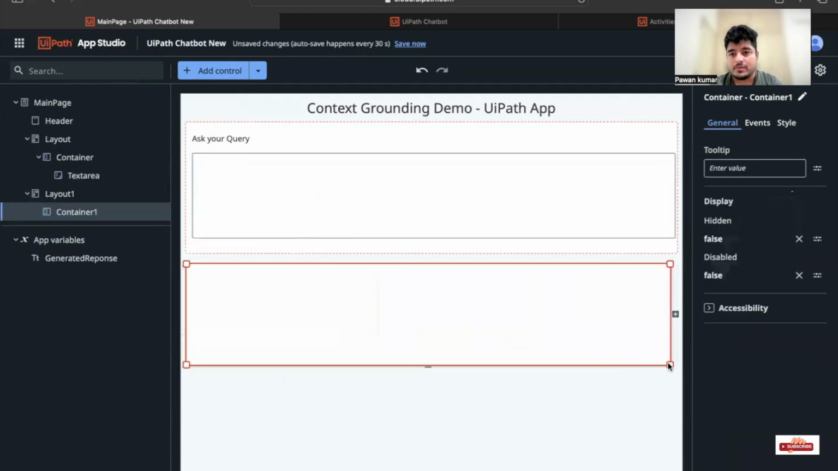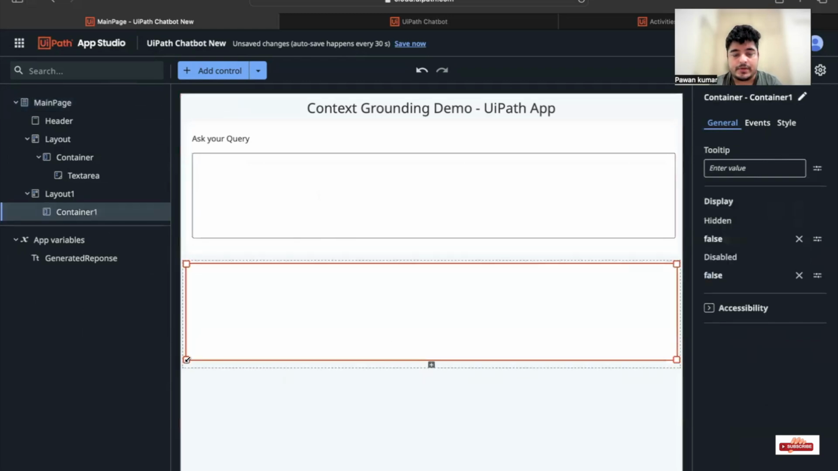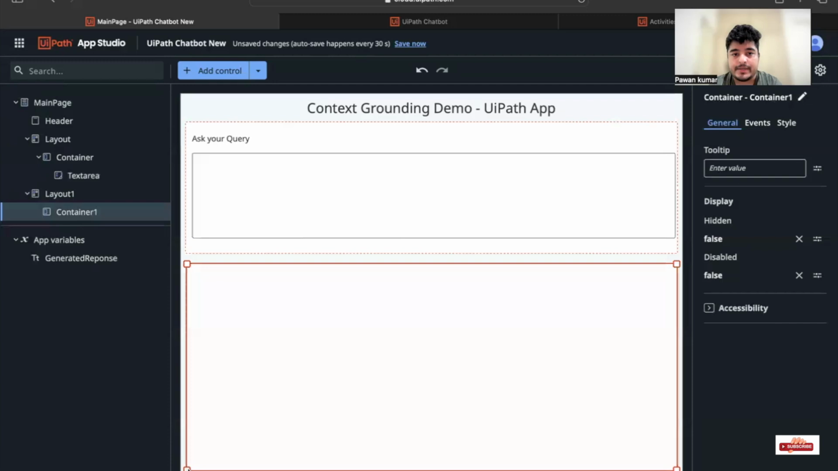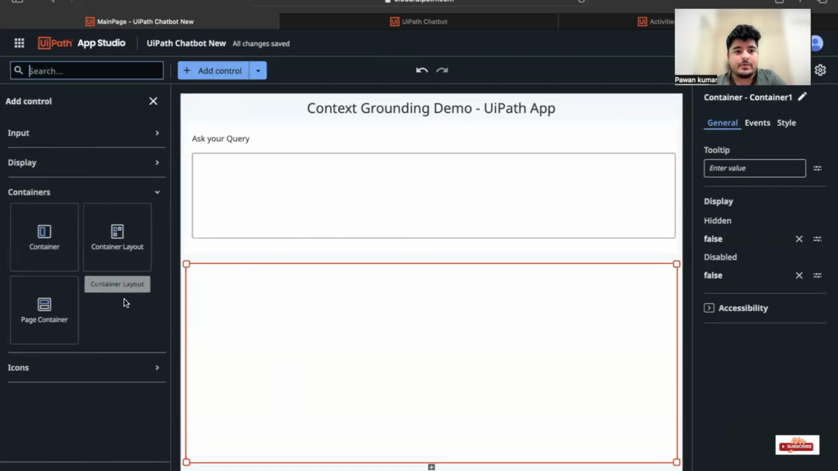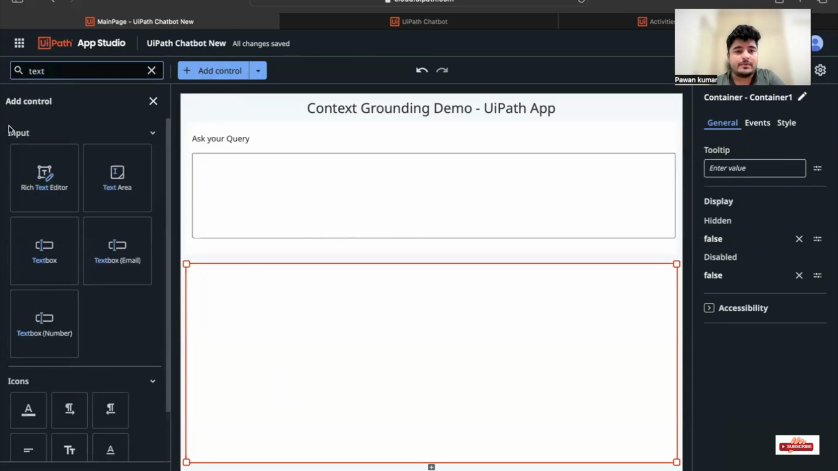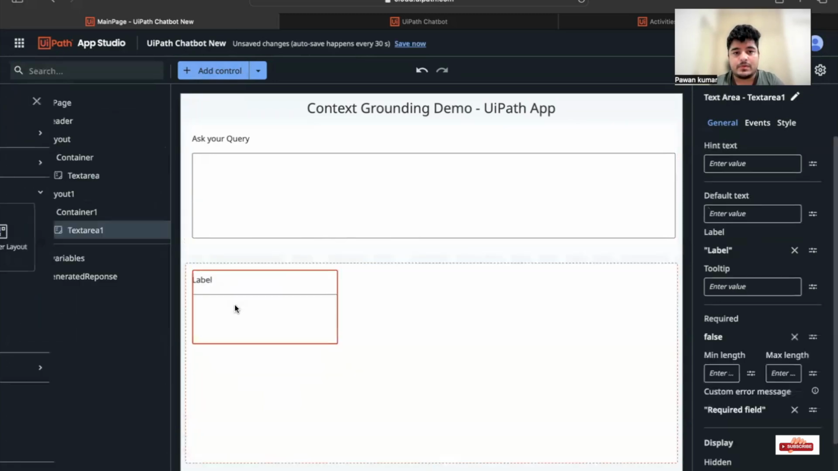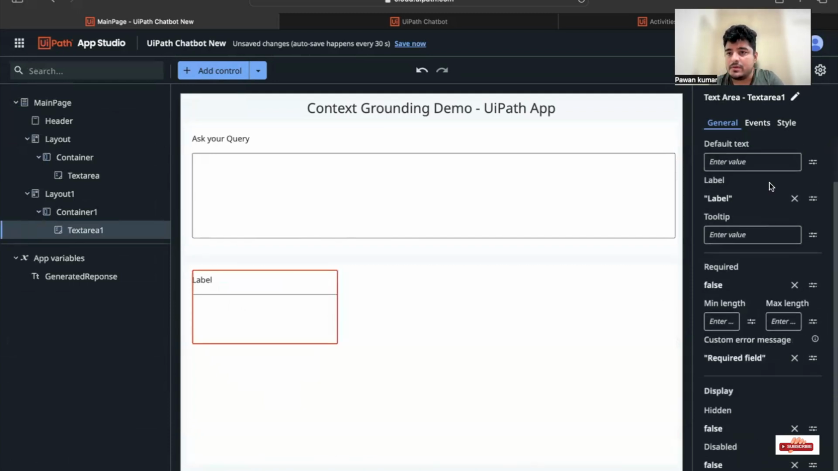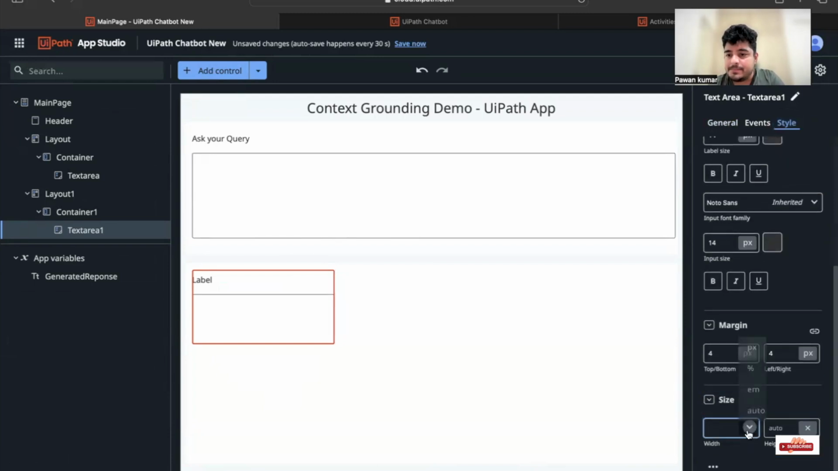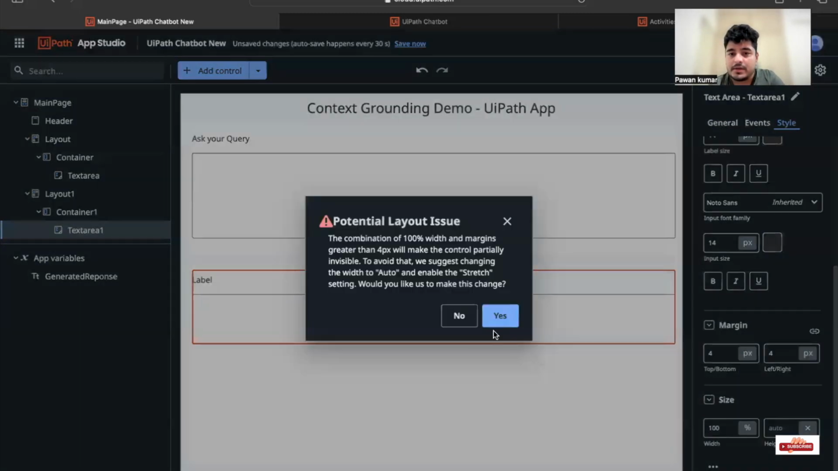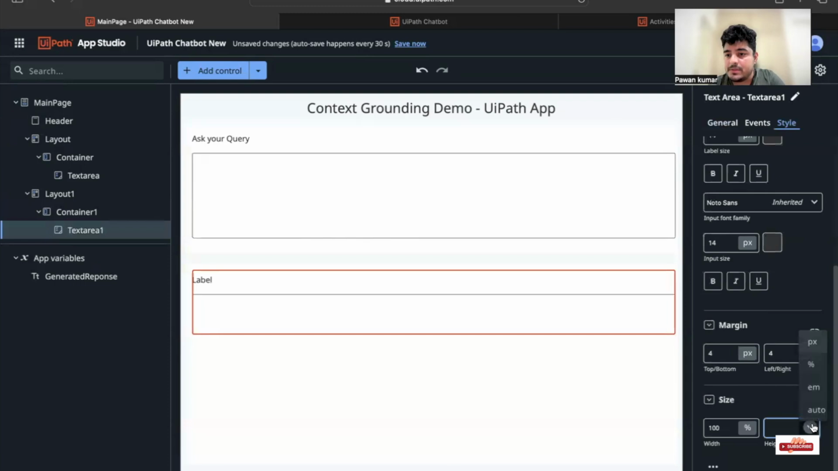So we'll just create this container for getting the response from our context grounding. We'll add one more text over here. Yeah, so this is our text area. We'll try to do the same thing. Let us keep the size in percentage as 100, and let us keep the height in pixel and we'll keep as 200.